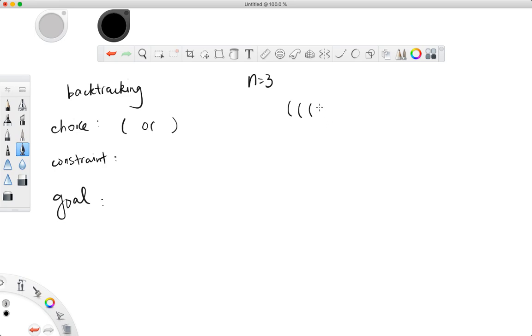In order to know if something failed or succeeded, we need to know the constraint. The constraint involves the open and close parentheses, where at any time you cannot have more close than open, meaning your open must be greater than or equal to close. And at any time, your open cannot be greater than your number of parentheses. The open has to be less than or equal to n. What is the goal here? The goal is to have an output result that is of length n times 2.